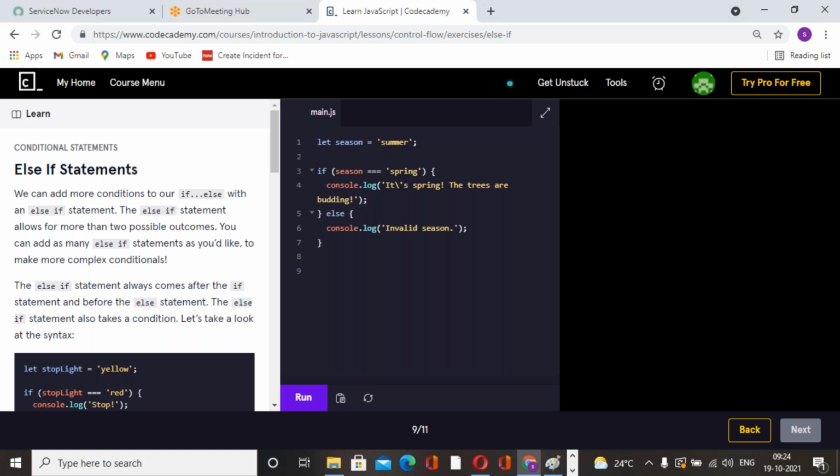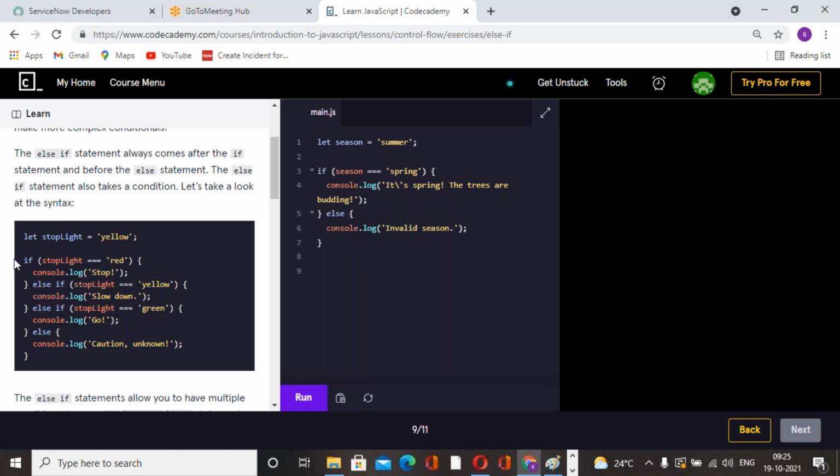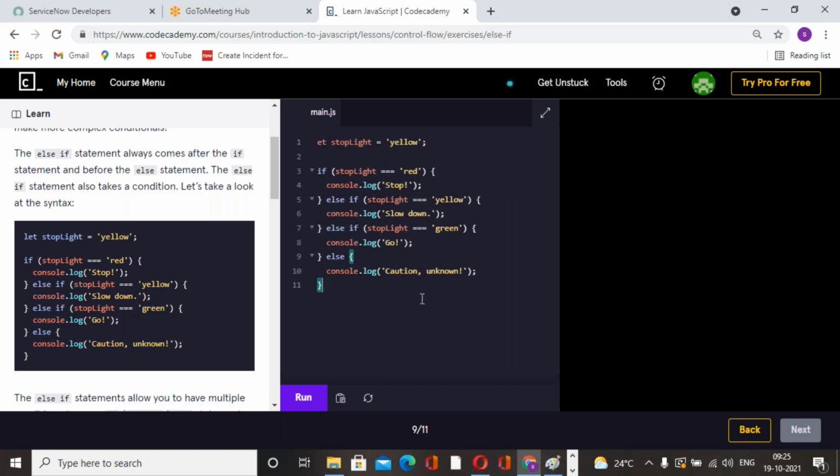Now I'm going to show a combination of if, else if, and else statements. When you want to define n number of conditions, then we can go with the else if statement. For example, let me take this code. They've already given an example. Let stoplight equal to yellow. They have assigned a value to stoplight. Stoplight is the variable, and I'm checking if stoplight equal to red, it will print stop. This condition evaluates false, right?